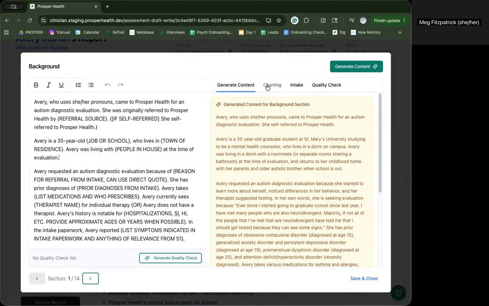You'll see as I move through this demo that the tabs in each section may differ given the relevant information required to complete it. Another important detail is that the portal auto-saves as you go, but you'll notice there's also a save and close button if you want to write your report in a few sittings. So let's start with the background section.